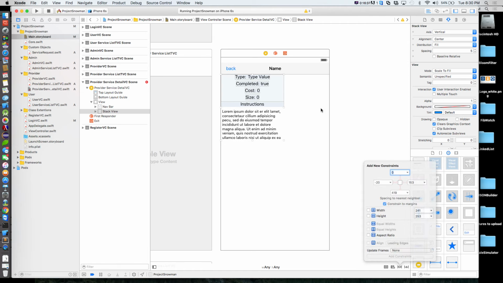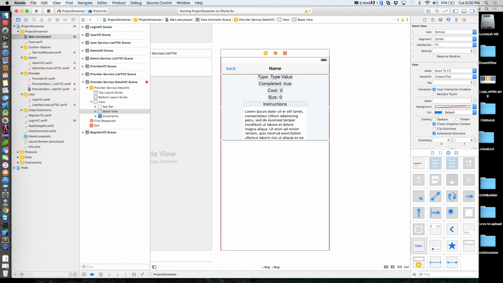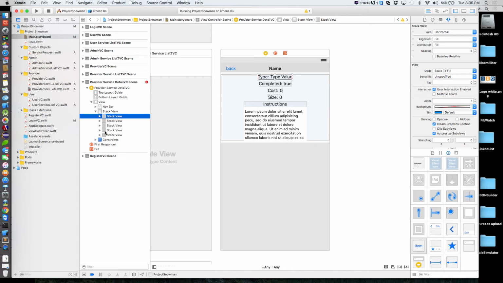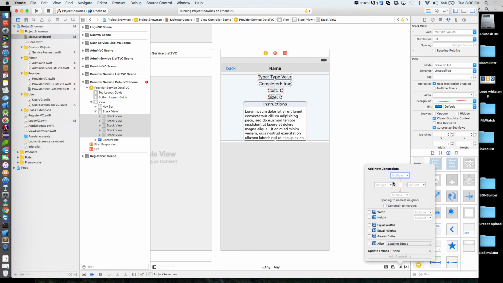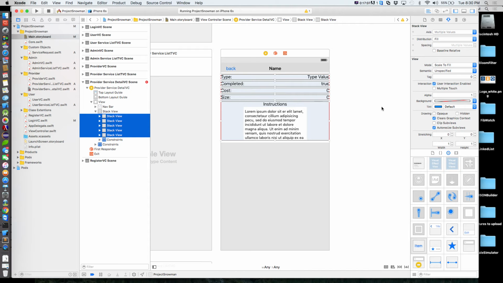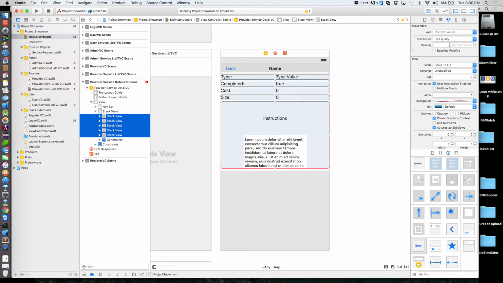Let's try to do the width of the screen again. There we go. And then we can take all of our internal stacks and we can have those guys stretch out. Then we'll have each of those guys fill equally.